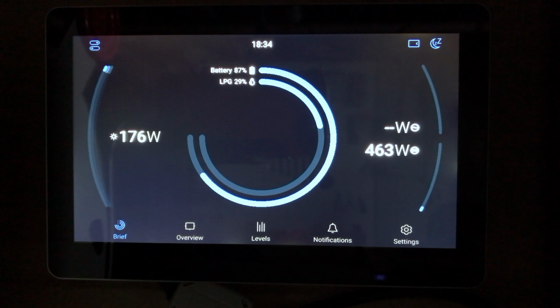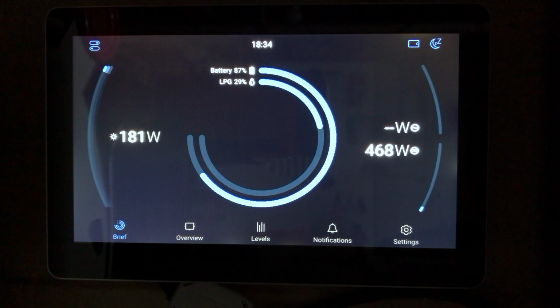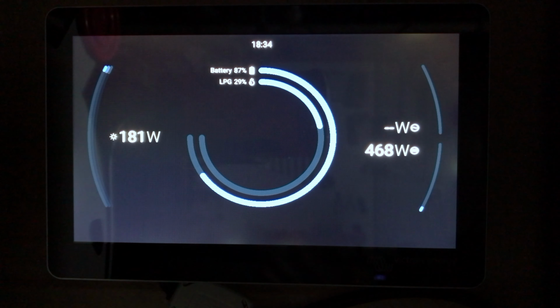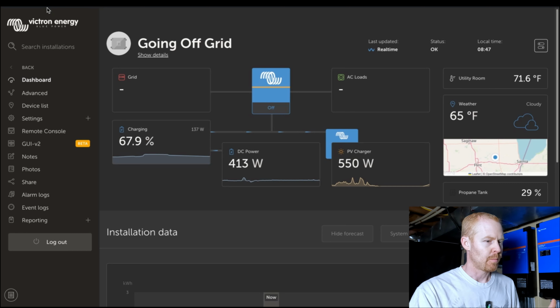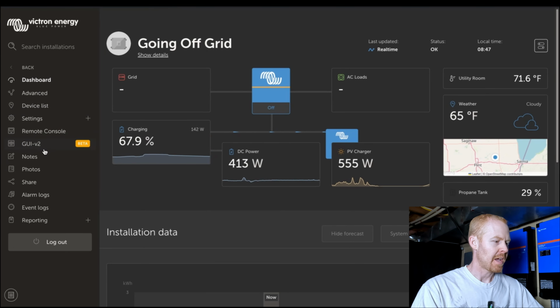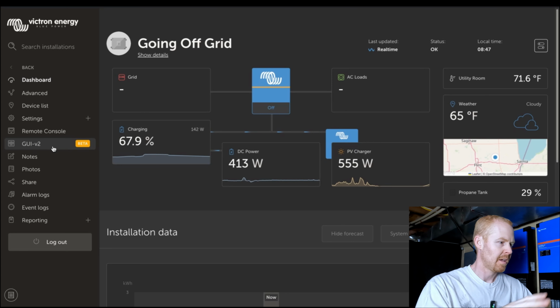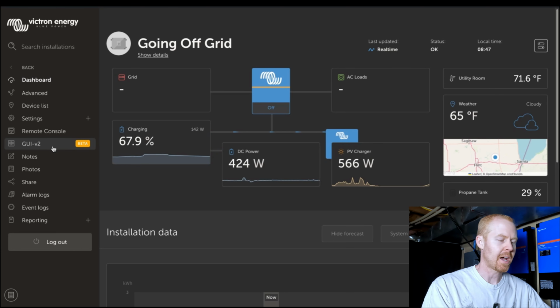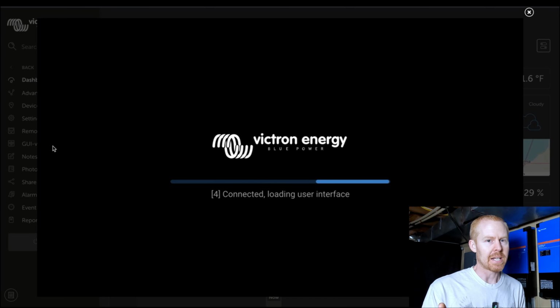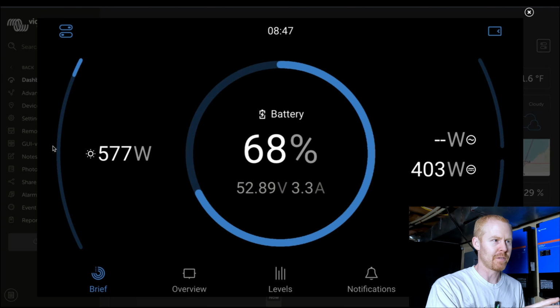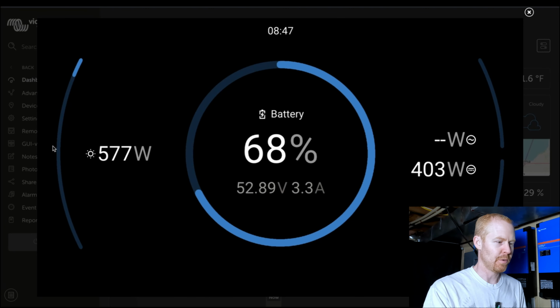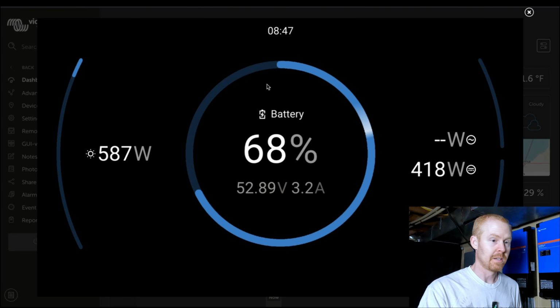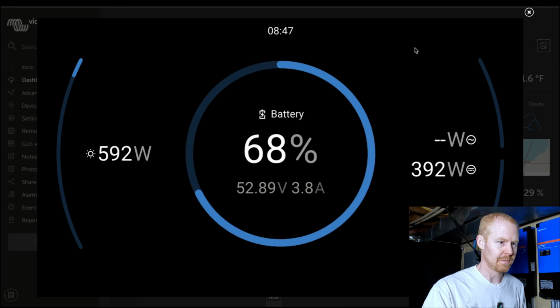Now I'm going to switch over to the computer because it's a whole lot easier and clearer to see what's going on with this new beta. If we look at the VRM, really the only thing I notice that has changed since the last update I did is they added this GUI version 2 option in the menu structure on the side. That gives you access to the beta version of the remote console. Unfortunately, if you're utilizing the beta, you can't use the old version of the remote console as well. You have to use this new version. But things are up and running and work well, so you really should have no need to access that old style of the remote console.